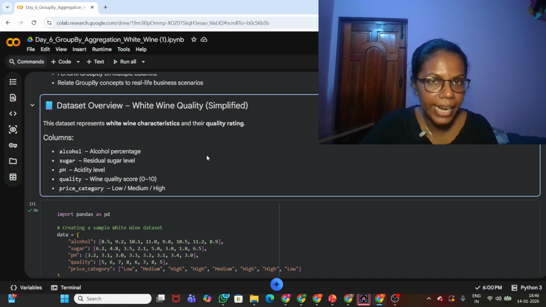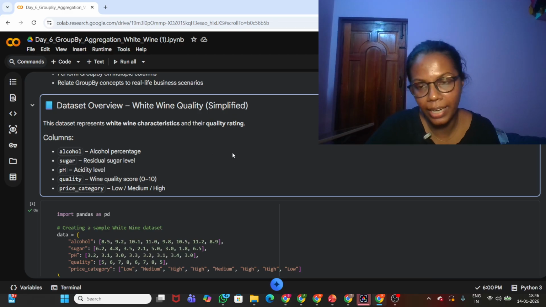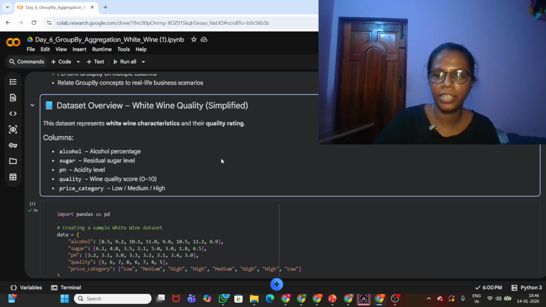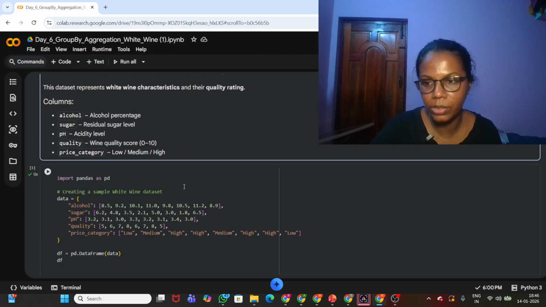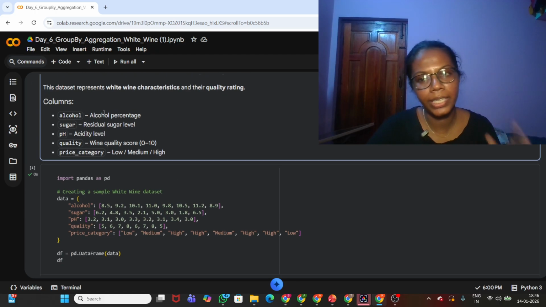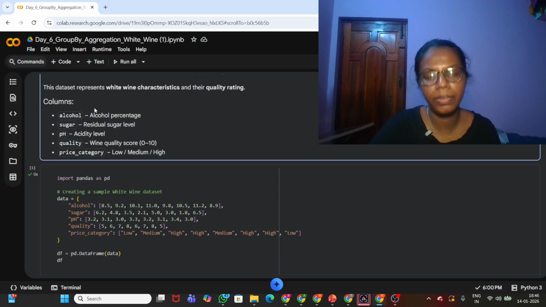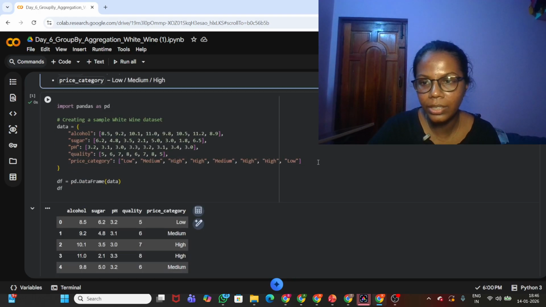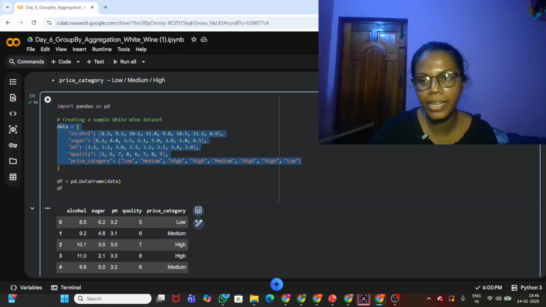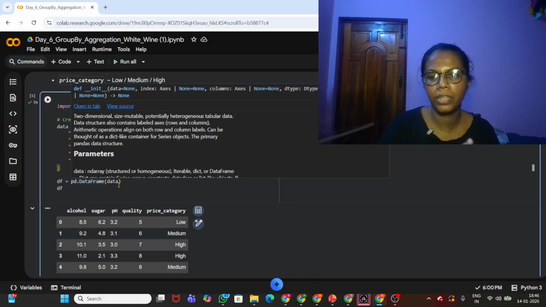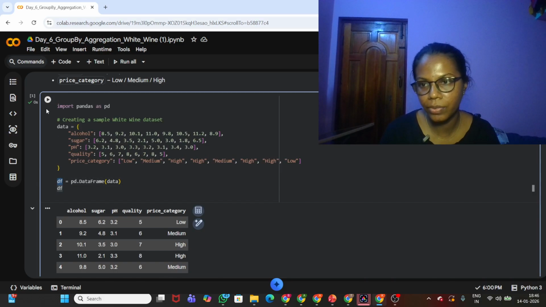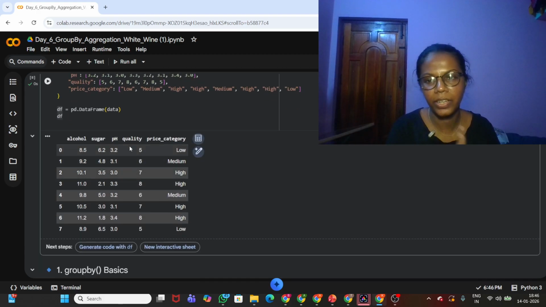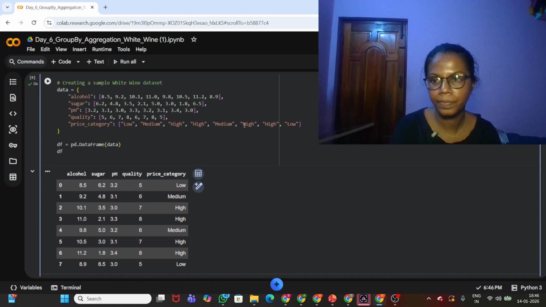Today, we are going to create a simple data set that we used in the previous class, the white wine quality data set. Here, in this particular data set, we do have 5 different columns. The first column is alcohol, the second column is sugar, the third column is pH level, the fourth column is quality, and the fifth column is price category. So these are the columns that I am creating inside a data variable. Followed by that, after creating this data frame, I am storing it inside df. If I run this cell, this data frame will be created.